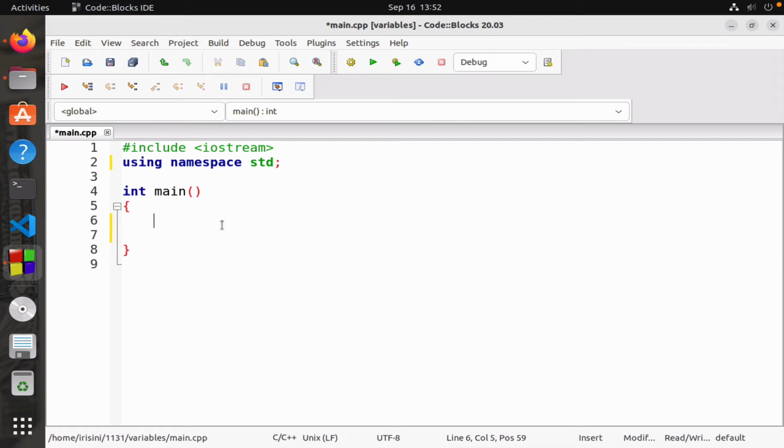Okay, let's talk about variables. In programming languages, and in C++, we need a way to store data. So we use what are called variables. We create variables to hold our data while we are working on them.